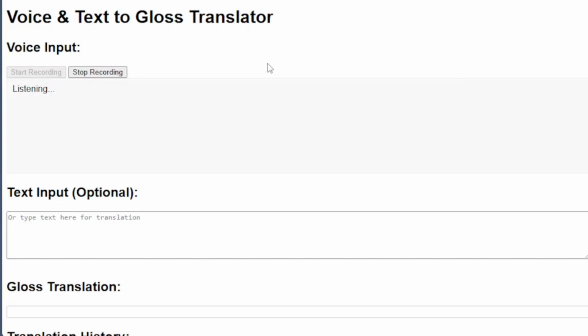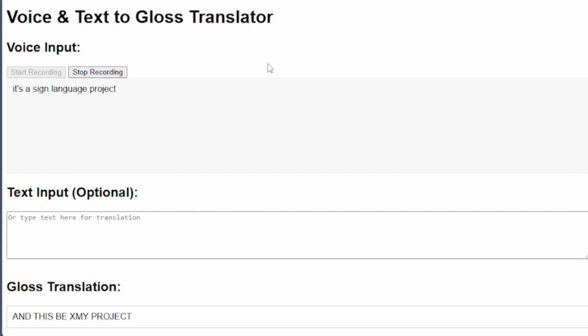I am from Brazil, and this is my project. It's a sign language project. It translates English to the American Sign Language gloss.